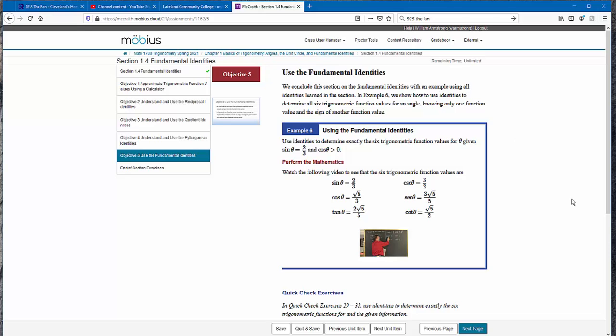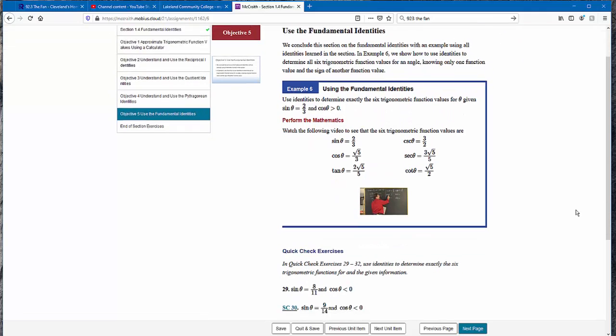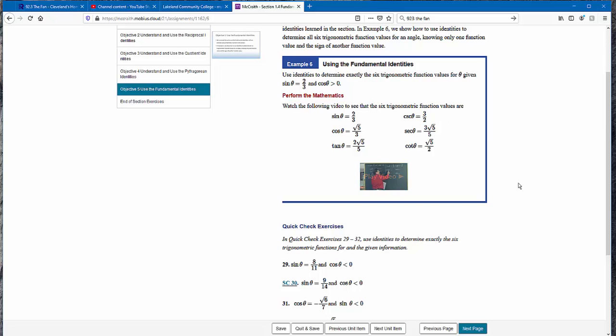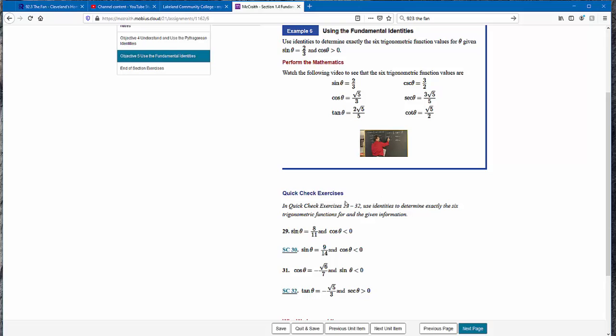I just wanted to because I mentioned this in my 6-step cycle of learning. So I wanted to show you the objective. There's a screencast. You can read the objective. Granted, this is a really short objective. Example: this example had a video. And then right after the example, here are the quick check exercises. So you can do these quick check exercises.